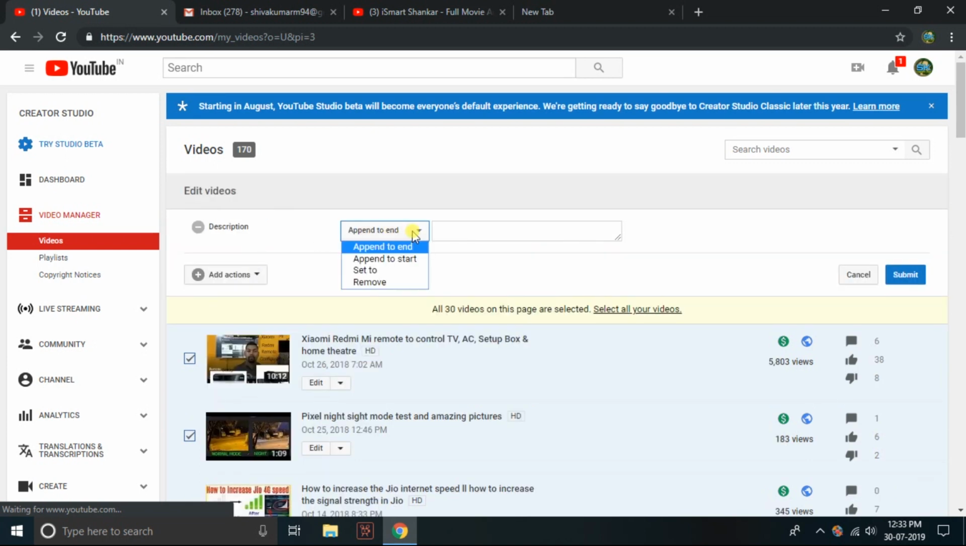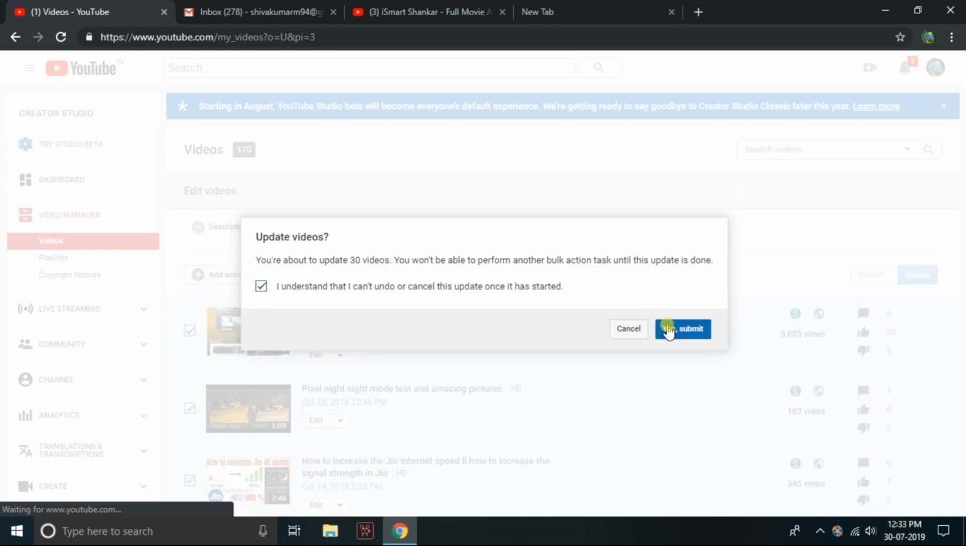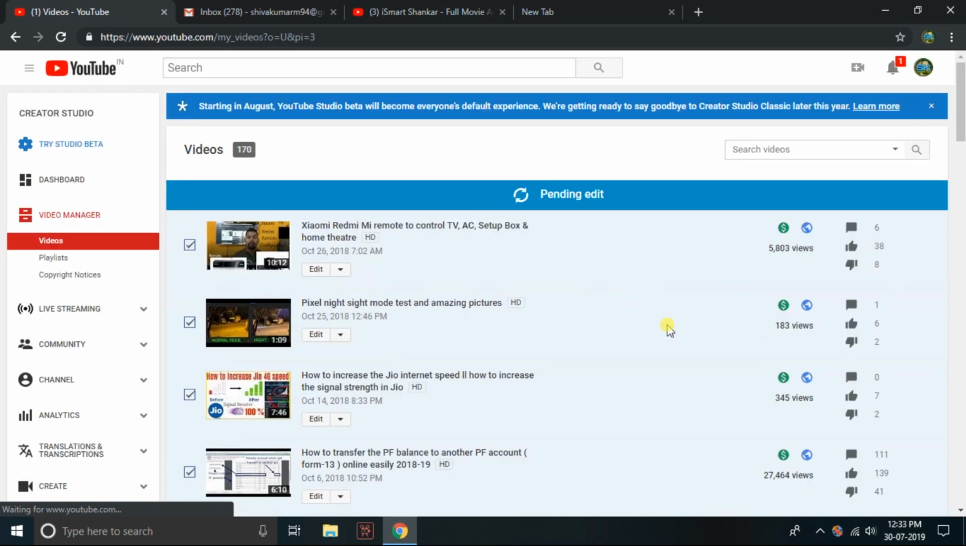Now you can see Remove. The same comment I want to remove from all the videos. I don't know which videos have the comment and which don't, and I cannot go and search each and every video. So I will just select all the videos and remove it. Whatever is there will get removed. If it is not there, it will not remove anything because it's not there. Anyhow, I can select all the videos on the page.